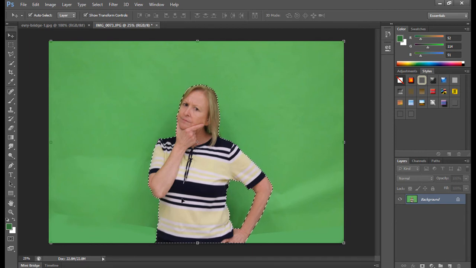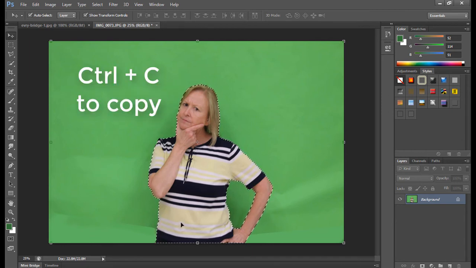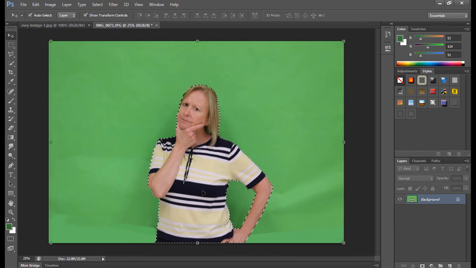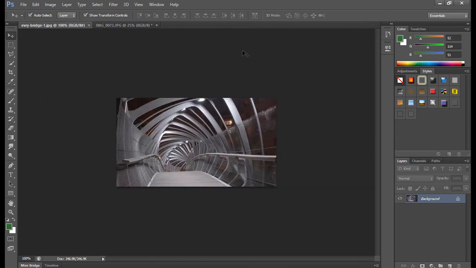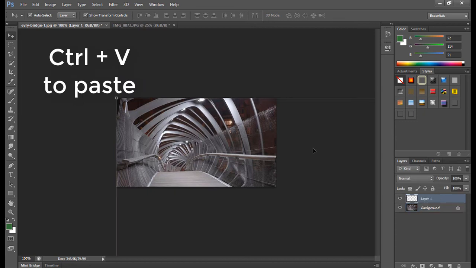I'm going to copy myself. So Control C, and now it's copied onto my clipboard. Nothing happened, so I don't really know that it's on my clipboard, except that I know holding my Control button and hitting C is the copy function. And now I go to my background, and Control V is to paste.